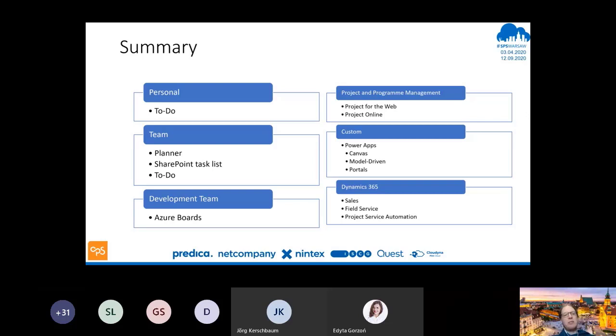When you start to get to development teams, I wouldn't take them away from Azure Boards because of the integration with the full Azure DevOps capabilities. That really is the place where they should be working. Project and program management: Project Online still has a place. It's got timesheets. It's got mature capabilities for managing enterprise project management.